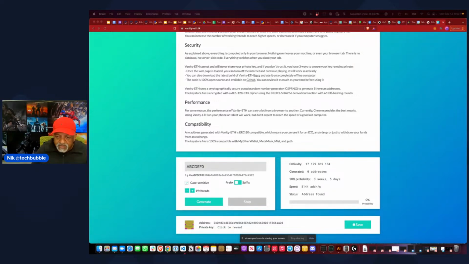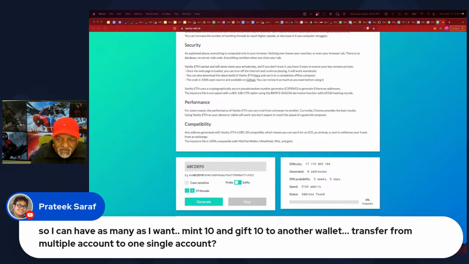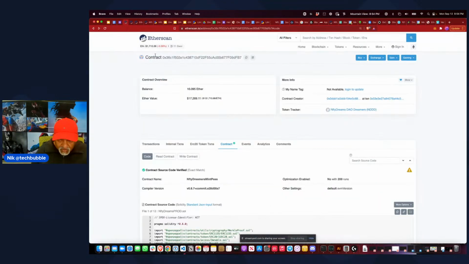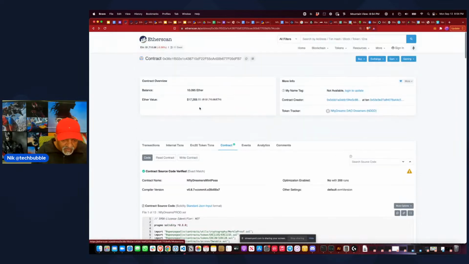So Pratik asks, can I have as many as I want, mint 10 and gift 10 to another wallet, transferring from multiple accounts to one single account? Yes, you can do that. That is fine because we are just counting the minting here. You can do all those consolidation games. We fully expect that, if people want to do that, they can. But we're just talking about the actual mint from a single wallet. I know it's not a huge deterrent for people who know what they're doing. But yeah, this was my little video on silly Etherscan tricks.